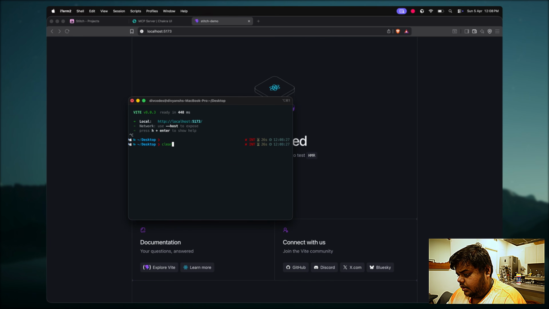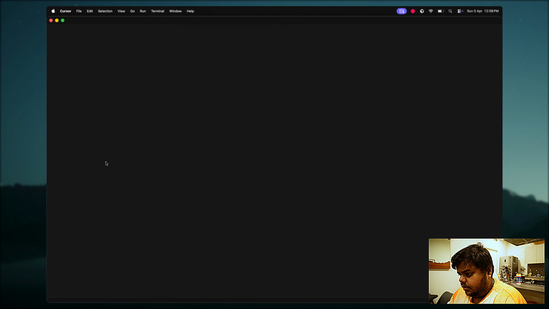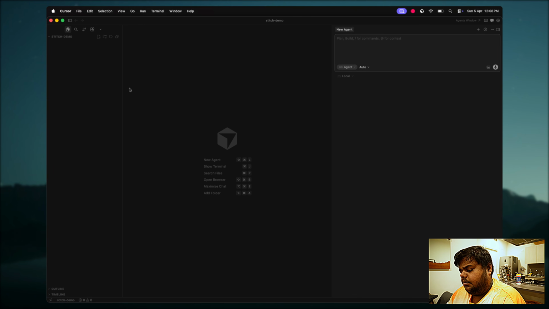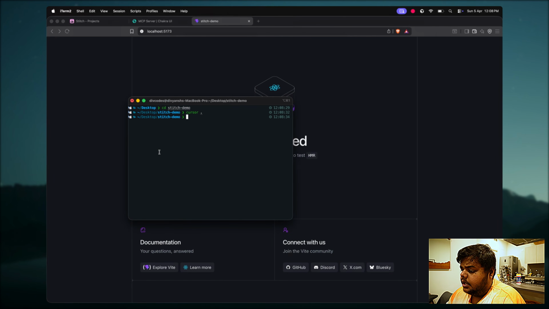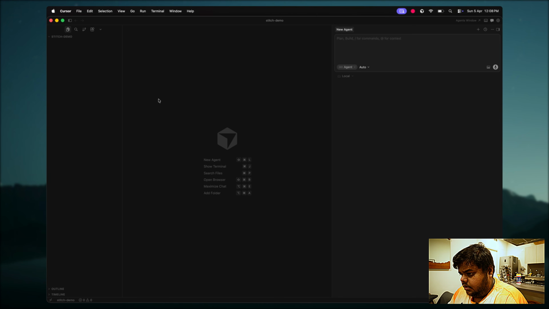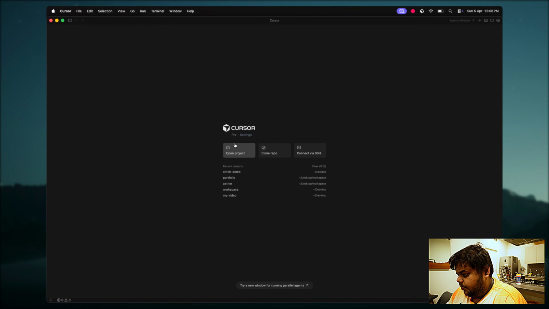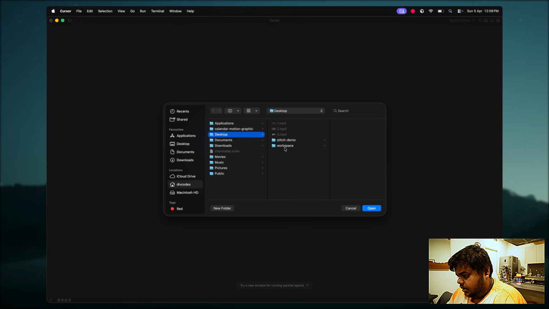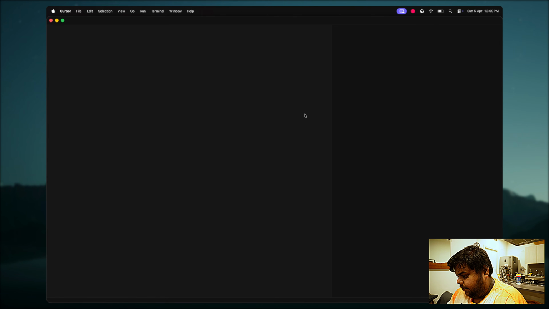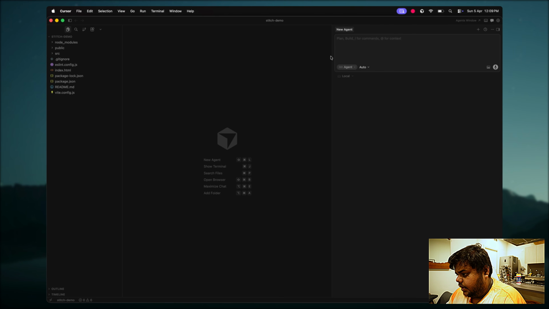I'll go into the directory and open it in Cursor. Nothing is here. I think it's because it doesn't have the admin permissions, maybe. So let's see. I'll just open it in Cursor directly. Open project, desktop, Stitch demo. Cool. So we have this.